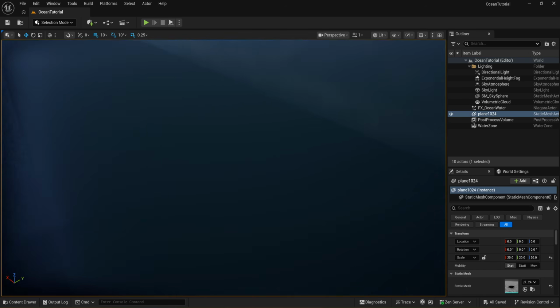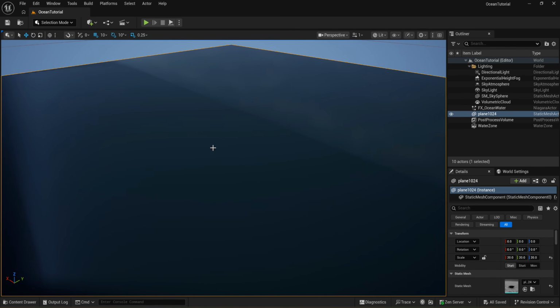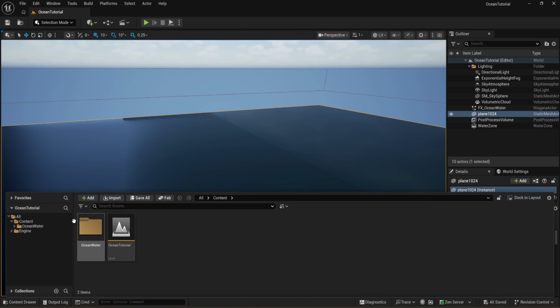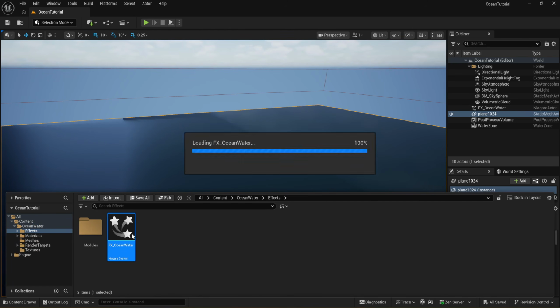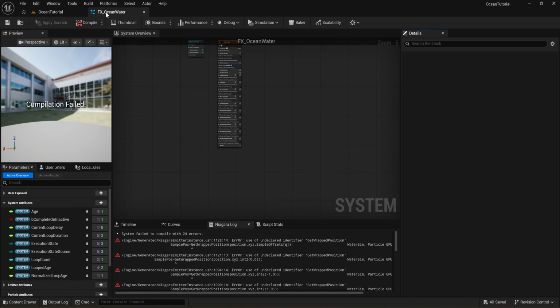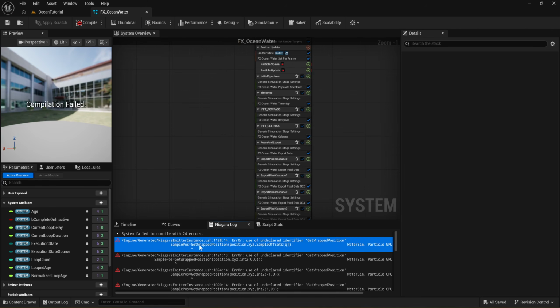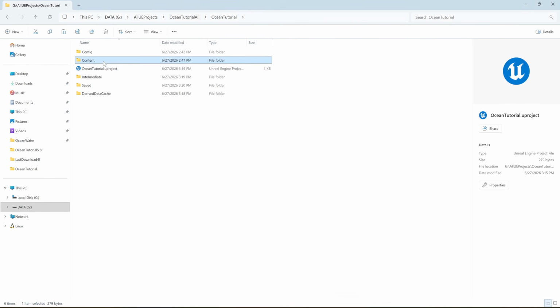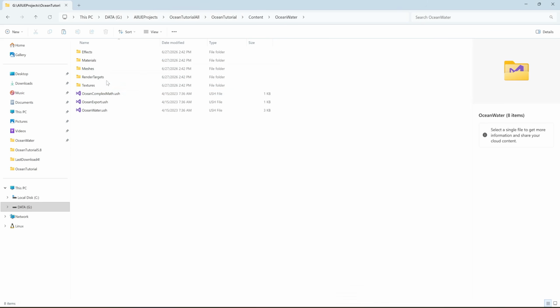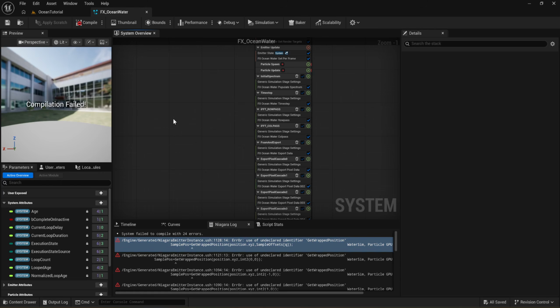After we update, we can see this plane that we have the ocean. It is black. It isn't because it is broken. It's because our directory has the wrong location. So we can see this error. And if we go to content and ocean water, we can see this file. We need to select this file.